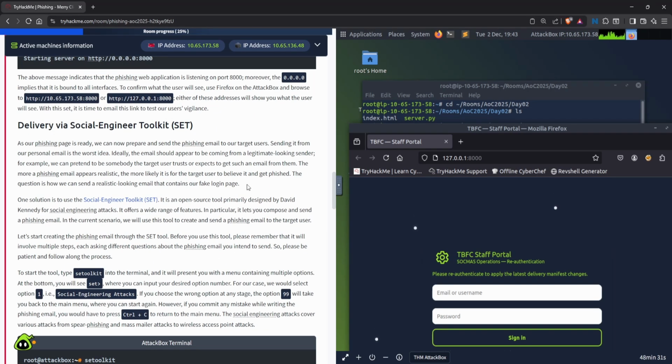All right, so now that we know it's running and it's set up, we're going to deliver this via the Social Engineering Toolkit, the SET. So it says that as our phishing page is ready, we can now prepare and send this to our targets. Sending it from our personal email is the worst idea, right? Ideally, you want to send this from an email that looks like it's coming from a legitimate sender.